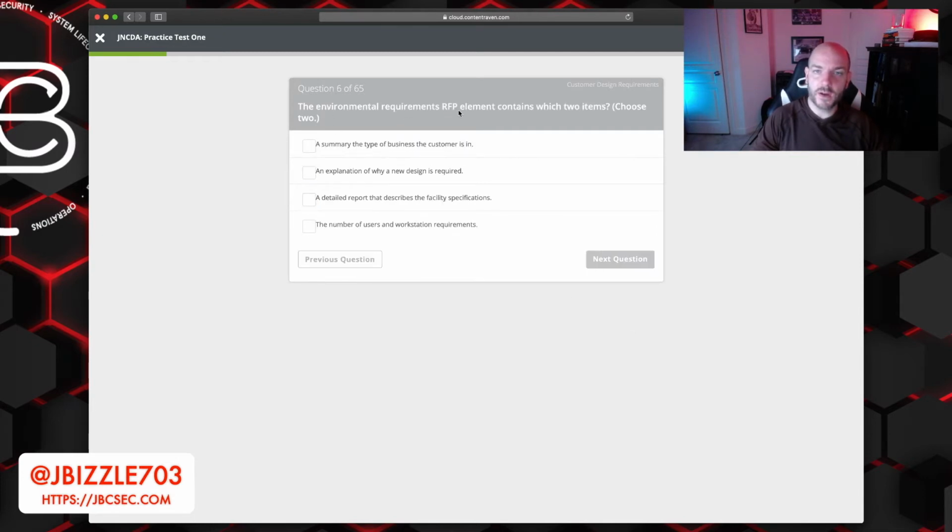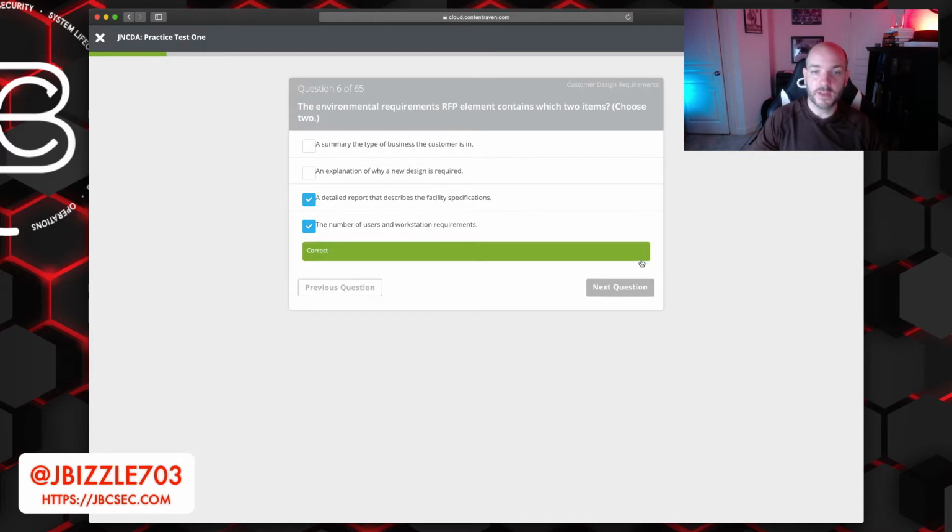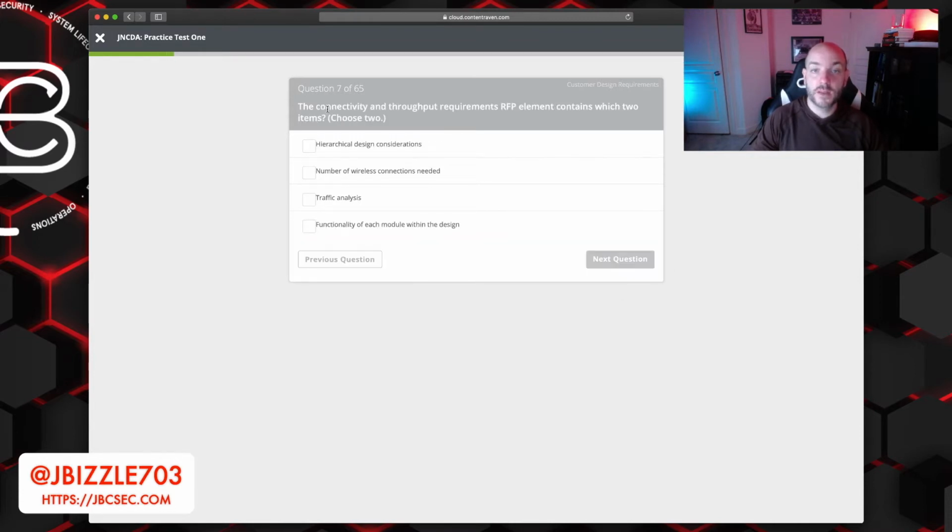The environmental requirements RFP elements contain which two items? A summary of the type of business a customer is in, an explanation of why design is required, a detailed report that describes the facility specifications, definitely that, and then the number of users and workstations. Definitely sounds like those would be them. Yep.